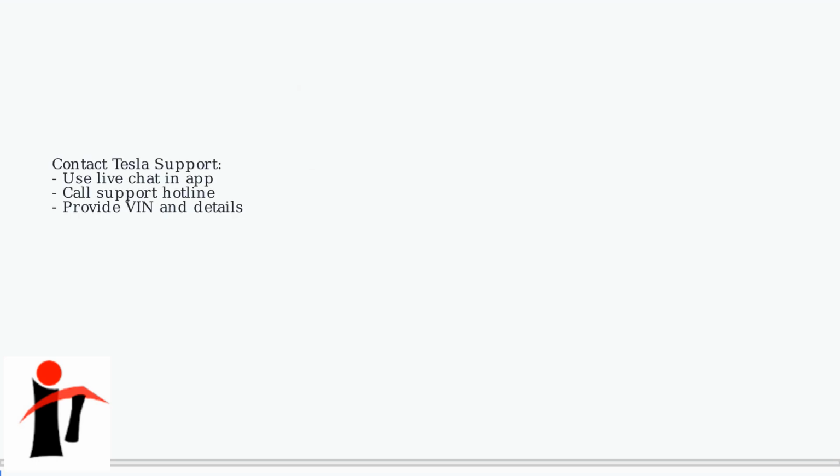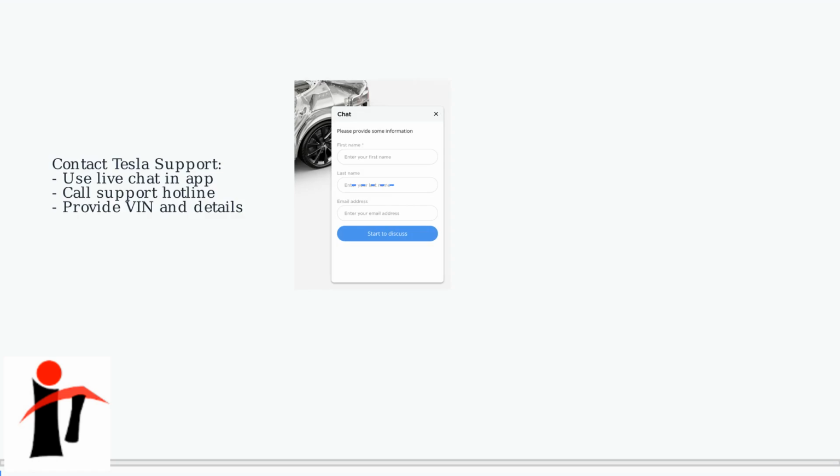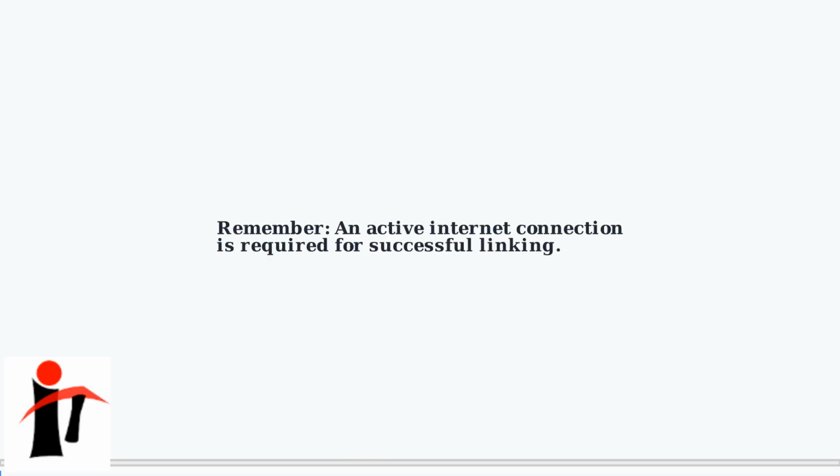If problems persist after checking these basics, contact Tesla support through the live chat feature in the app or by calling their support hotline. Have your VIN and account details ready. Remember, an active internet connection is always required for successfully linking your Tesla to the app.